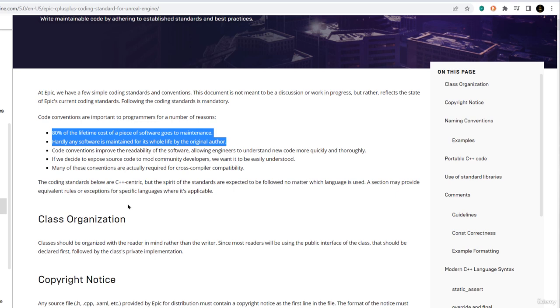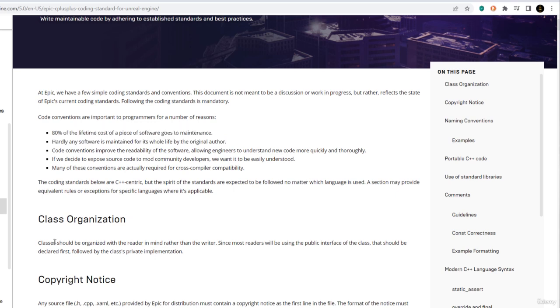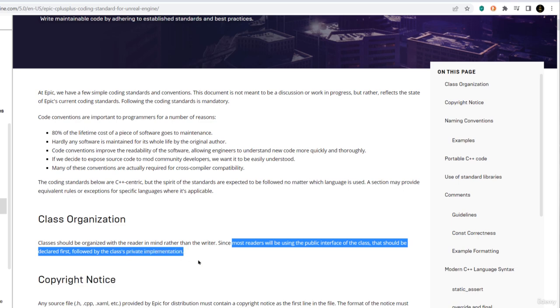Adhering to the conventions will improve the readability of the software, allowing engineers to understand new code more quickly and thoroughly. With that in mind, let's start with the class organization. Classes should be organized with the reader in mind rather than the writer. And since most readers will be using the public interface of the class to understand what is going on, that should be declared first, and I prefer to have protected following that, and then followed by the class's private implementation.